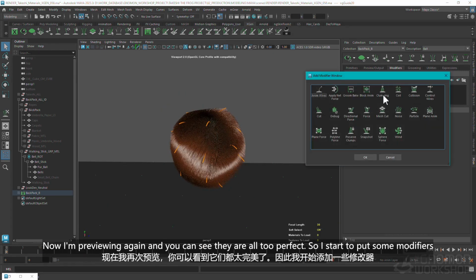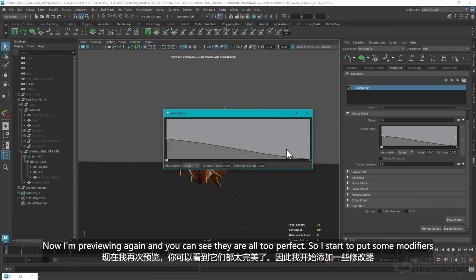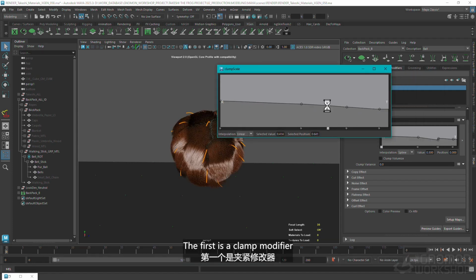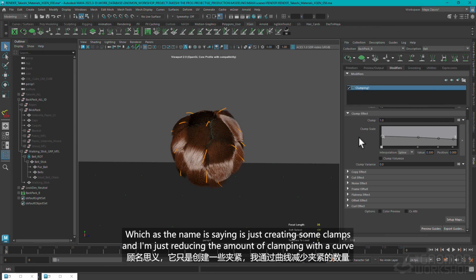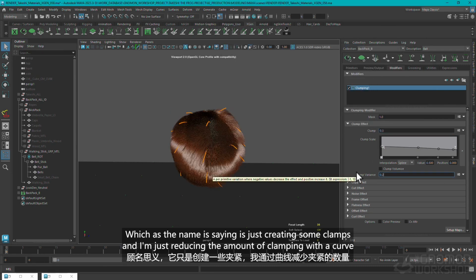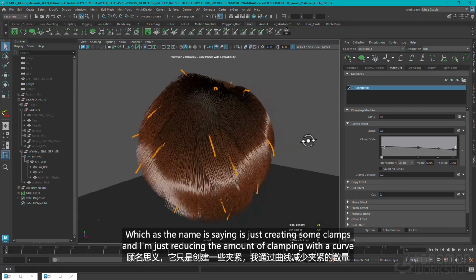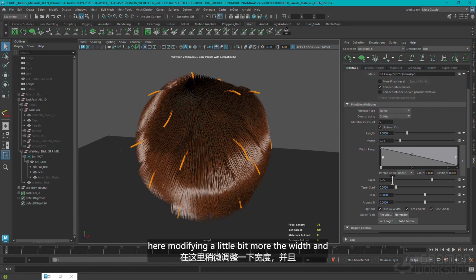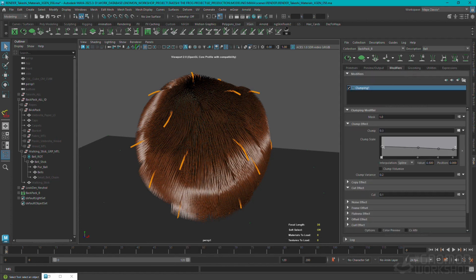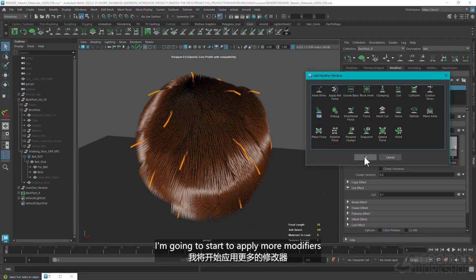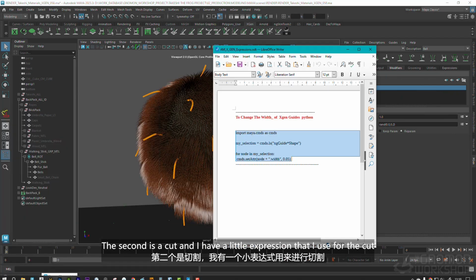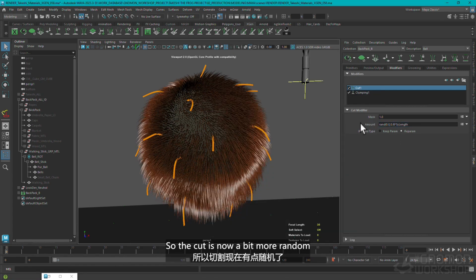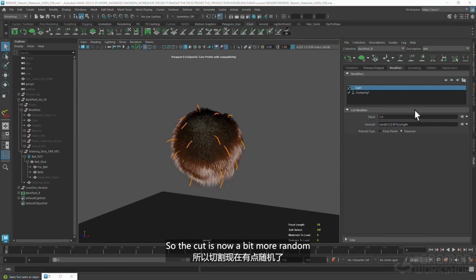Now I'm previewing again and you can see they are all too perfect, so I'll start to put some modifiers. The first is a clamp modifier, which as the name says, is just creating some clamps, and I'm just reducing the amount of clamping with a curve. Here modifying a little bit more the width, and I'm going to start to apply more modifiers. The second is cut. And I have a little expression that I use for the cut. So the cut is now a bit more random.